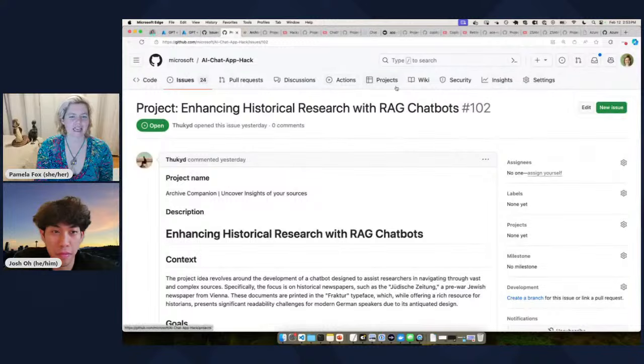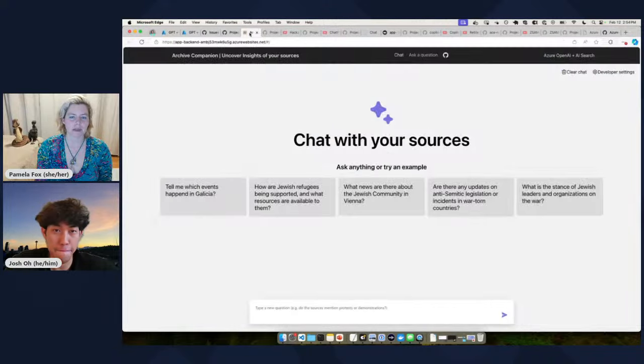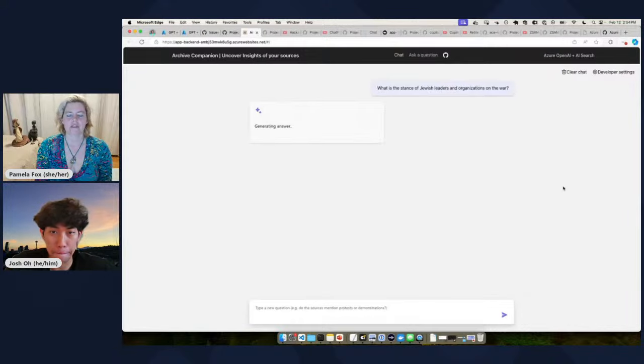Next one, enhancing historical research with RAG chatbots. And this developer actually was inspired by the work they did for their thesis in university, where it took them so much time to sift through old historical newspapers. So I'll try an example question here so I can show you the newspaper.